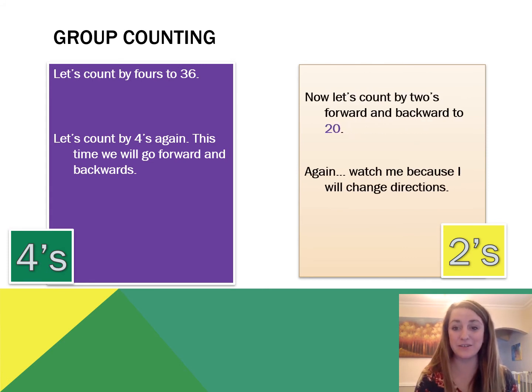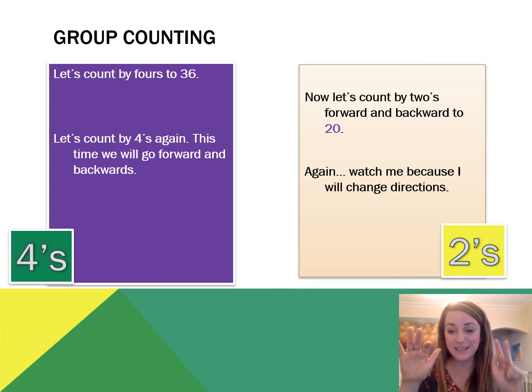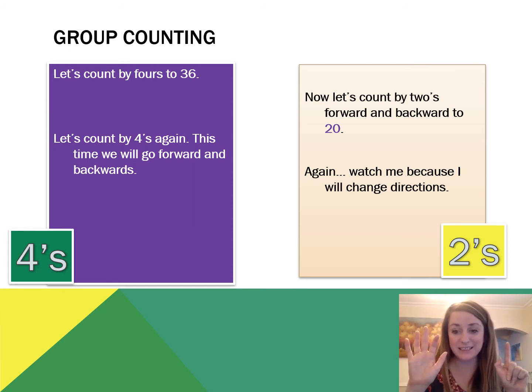Now let's count by 2s, forward and backward to 20. Watch me for it because I will change the direction. Wiggle it out. Bring it close. Count by 2s to 20 and go. 2, 4, 6, 8, 10, 12, 14, 16, 18, 20. Bring it down. 20, 18, 16, 14, 12, 10, 8, 6, 4, 2, 0.